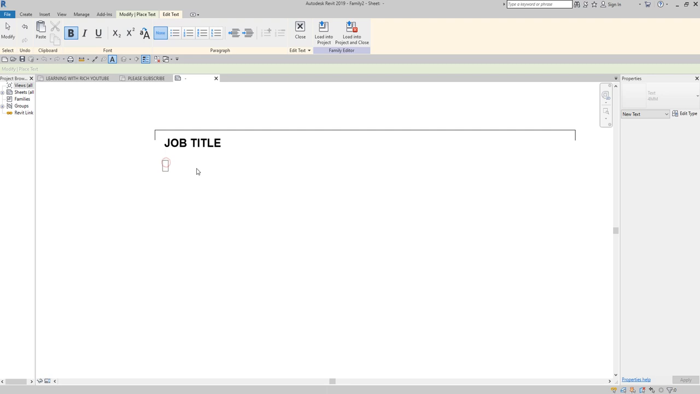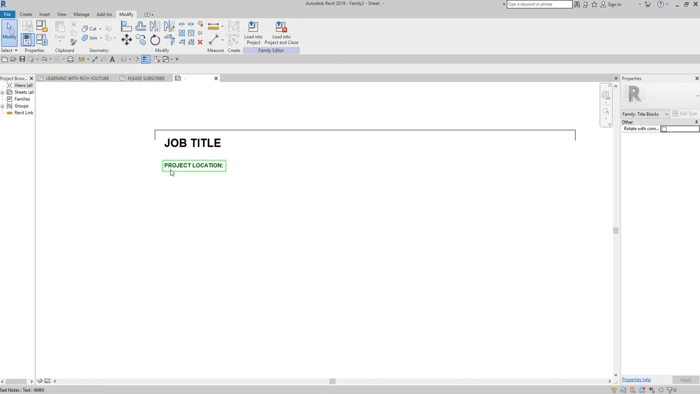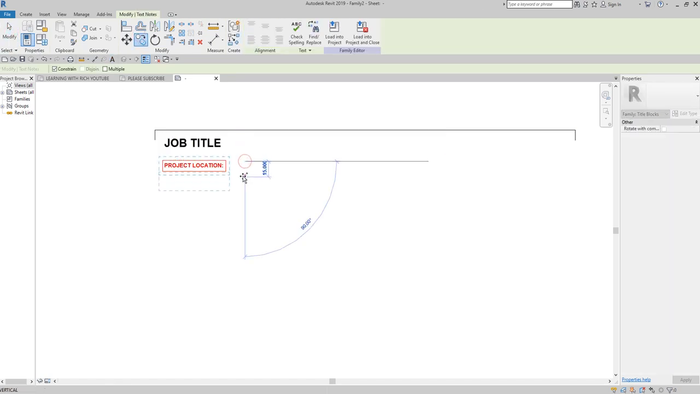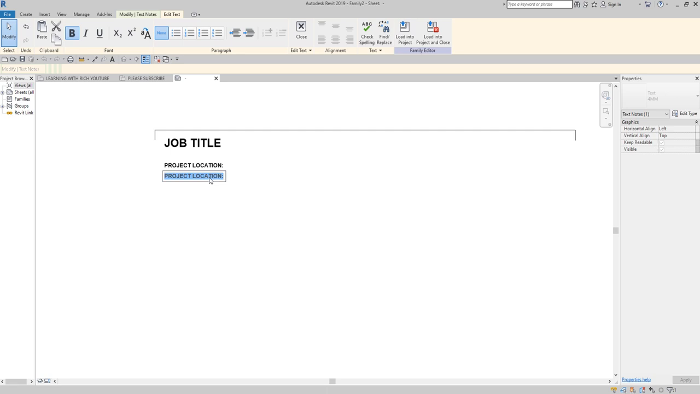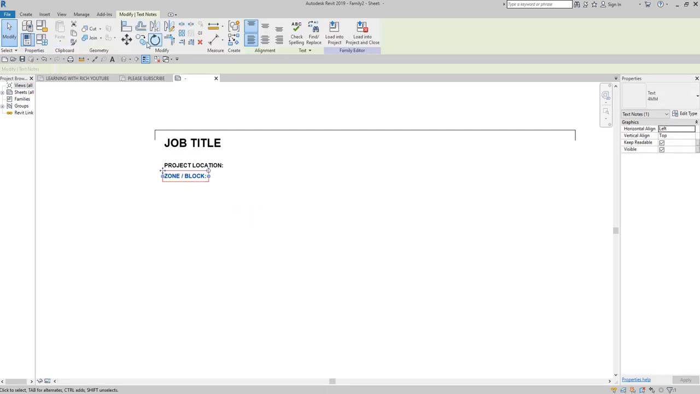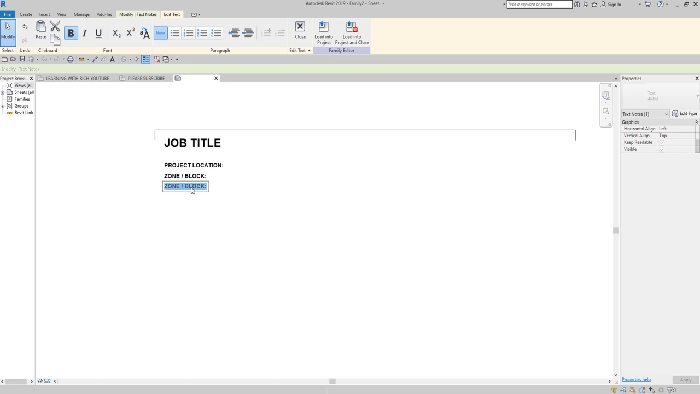So I'm going to put there. So I'm going to key in now the details that I want. So for example, this is for the project location. Okay. And then I'm going to copy this. Like I'm going to copy it down by 10 mm. There you go. So this is for my zoning or block information. So copy 10 mm. Okay, so the procedure is you just need to repeat the procedure again and again.